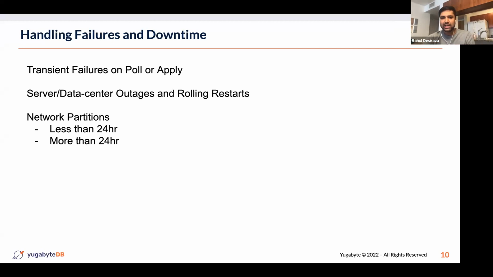And we have 2 network partition cases. So for the less than 24-hour case, because we retain WALs for 24 hours, the system should just be able to heal on its own with no user intervention. But if there's a longer than 24-hour partition, now the user needs to go through the bootstrap process I touched upon earlier, where they create a checkpoint, do a backup restore, and then start replication from that checkpoint.